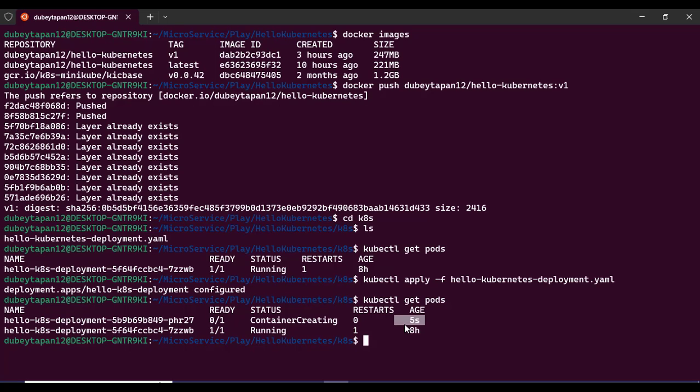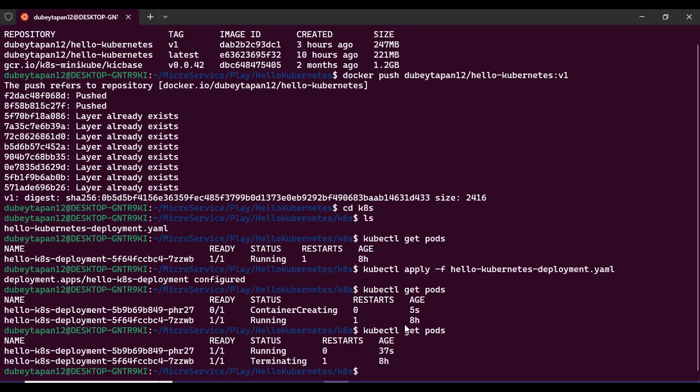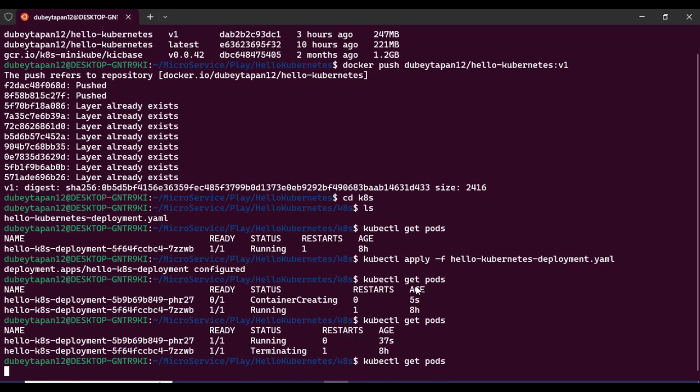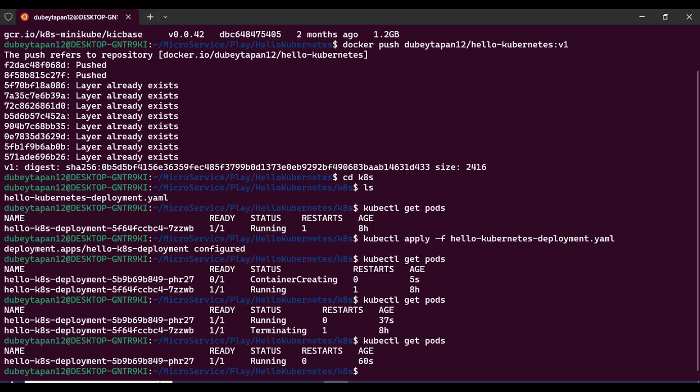Now let's wait for some time and run the kubectl get pods command again. Now we can see that this container is running and the other container is in the terminating status. If after some time I run kubectl get pods again, maybe that container will not be shown and only the latest pod will be available in the list. So yeah, now we can see that only one pod is available.